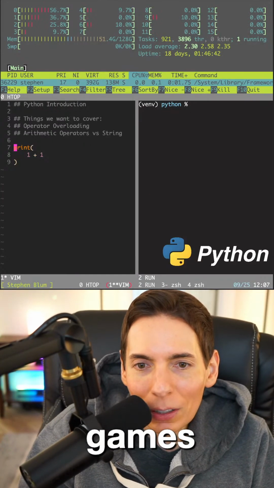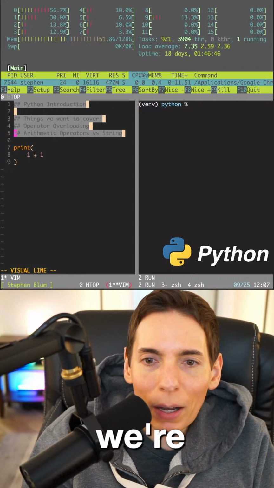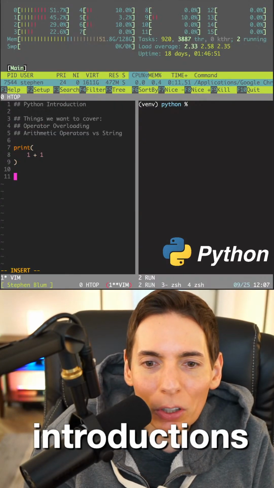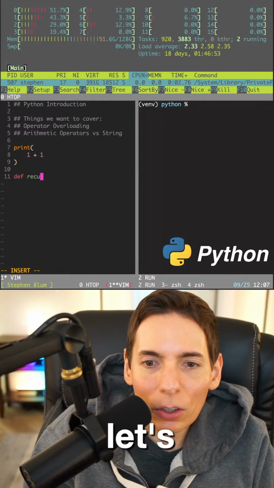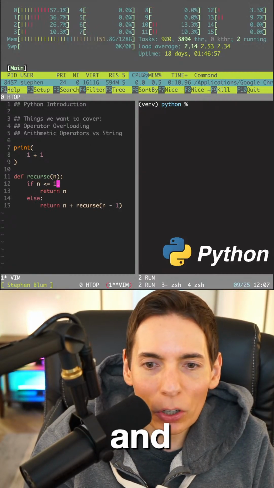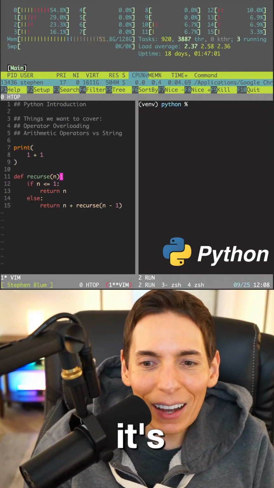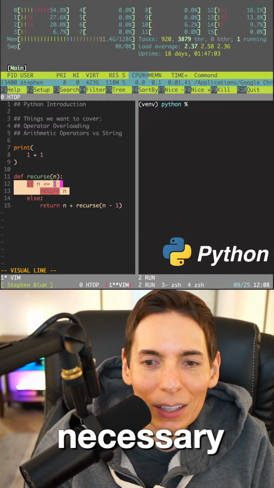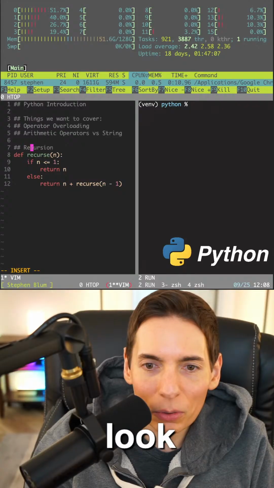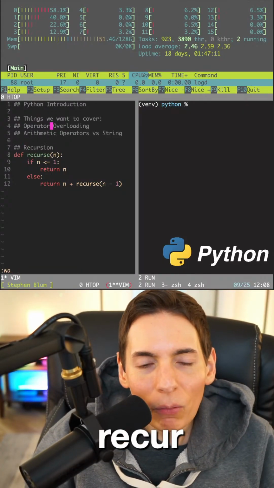All right, here's what we're gonna do today. We've got a plan. We're gonna do some Python introductions. Someone was mentioning recursion, so let's go recurse. Let's look up recursion, and I'll tell you why I don't like it. It's not necessary, and it creates these weird things. You don't want it.